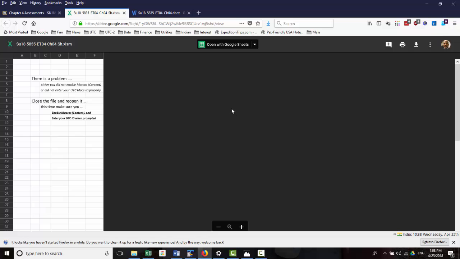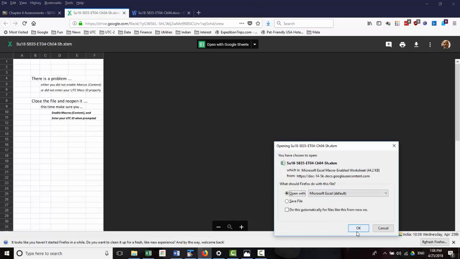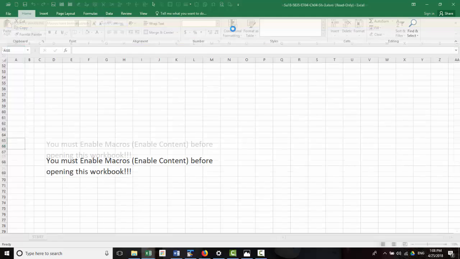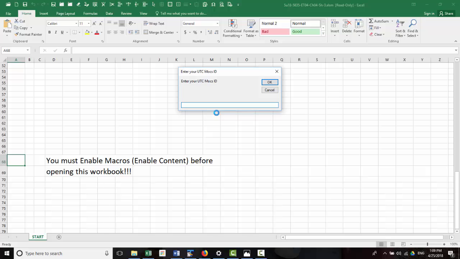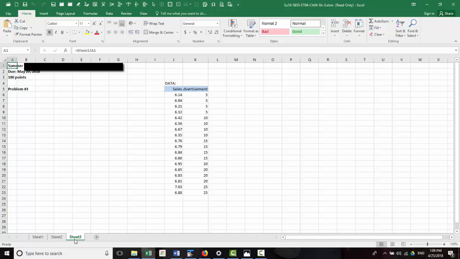Now I'll show you what will happen if I put the correct ID. So download again, click open. Enable editing and enable content. Now I enter an ID which is correct for the file. Now you see it's opened up 3 sheets, and this is where you will do your work.